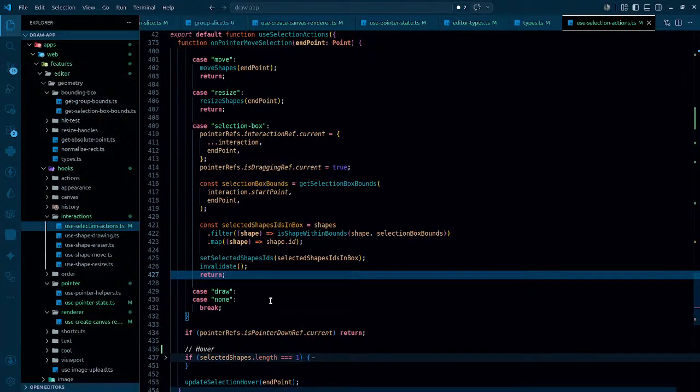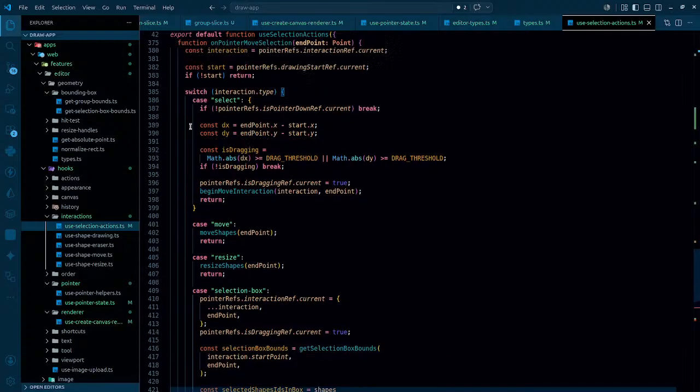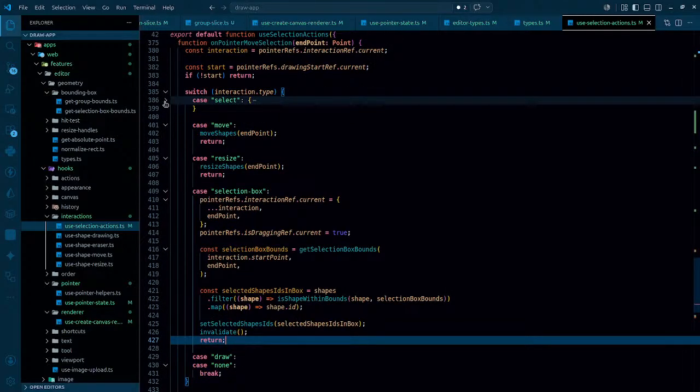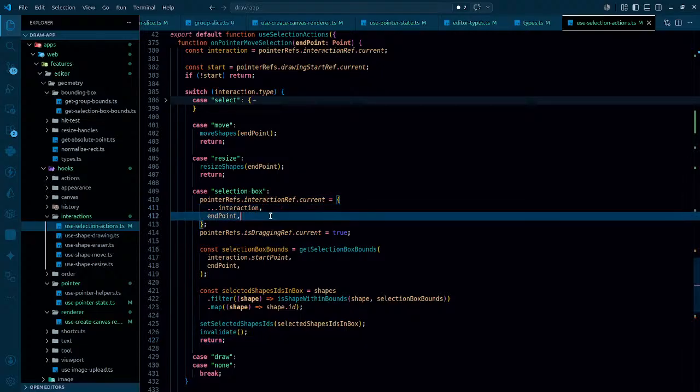So what am I missing? When we select it all, that simply means selection bounds. At that time, what do we do? When it comes to a selection box, because we are actually not returning, okay, that's fine. If it doesn't belong to any one of the cases, it will belong to this one. And interaction ref.current, interaction and the end point.